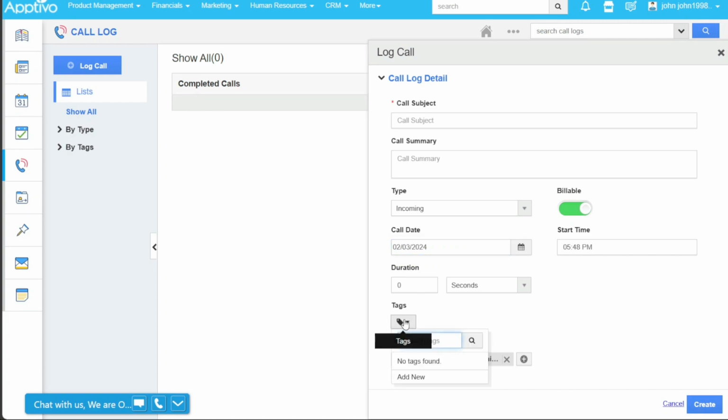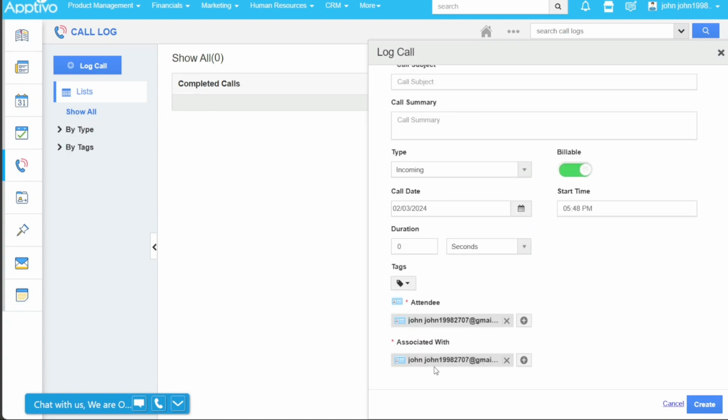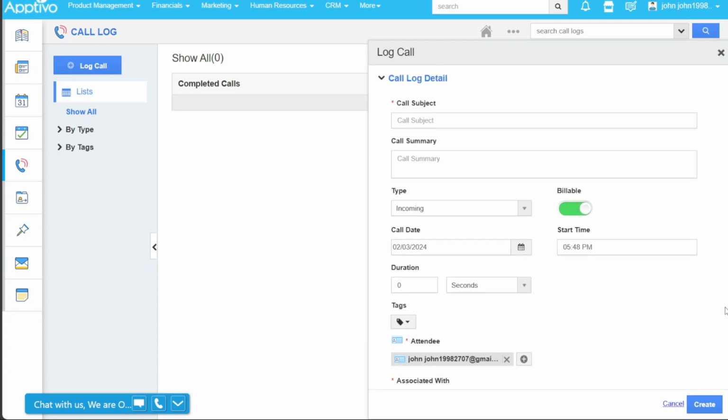Tags give you the option to categorize the call for more efficient searching and sorting later on, while attendee allows you to log who participated in the call. Associated with lets you link the call to related projects, opportunities, or team members within your organization. After filling out all these fields with the necessary information, finalize the process by clicking on the Create button. With this action, the log call will be created and added to your call logs, available for future reference and accountability. This systematic approach to logging calls ensures that no important information falls through the cracks, bolstering your business communication management.